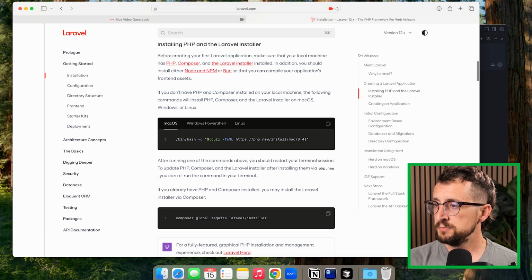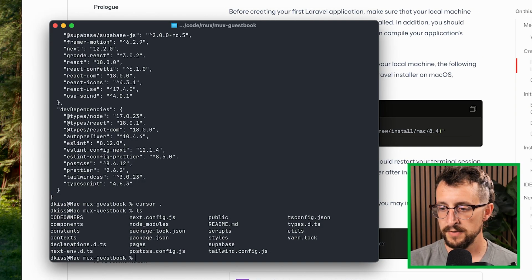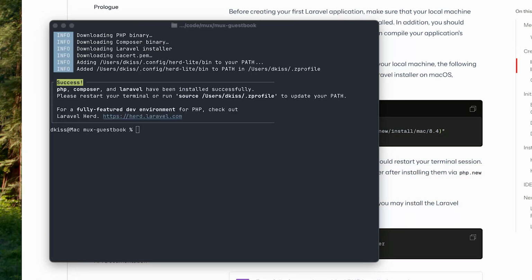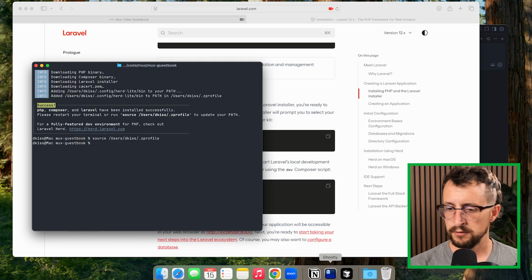If you don't have PHP and Composer installed, then run this command. So I'm just going to copy this, trust them that their documentation is in good shape, paste it right in here, and see what happens. Okay, really wasn't that long, actually. We have the Laravel installer, Composer binary, everything's been installed successfully. Please restart your terminal or run this to update your path. So I'll just copy that, paste it here, and I think we're installed. Let's just see if I run the Laravel command, laravel. Great.